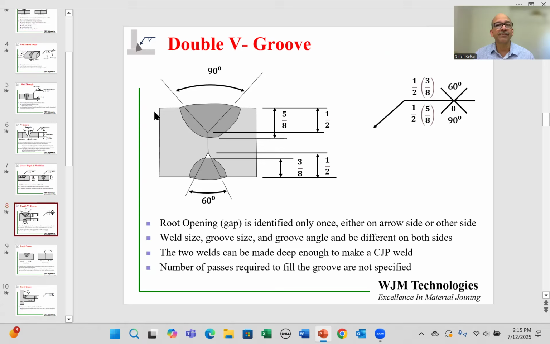So here I'm showing you a schematic of a V groove from the top, V groove from the bottom. The angle is different. It's 90 over here and 60 over here. The gap I'm showing you as 0. In both cases, the groove depth is 1/2 inch and the weld size is different. So let's look at the arrow side.